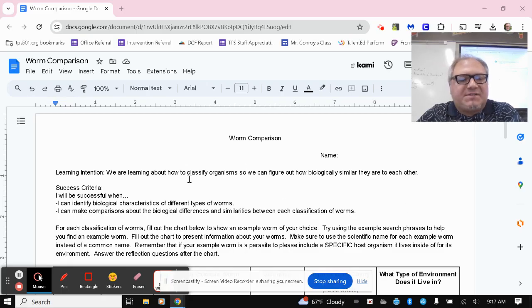Hi, I wanted to give some instructions here for the worm comparison activity. So, again, similar to other comparison activities from before, learning intention: we're learning about how to classify organisms so we can figure out how biologically similar they are to each other. Again, with these groups of worms, they're actually pretty distantly related to each other. But there are going to be some classifications where we see some groups that are related, some that aren't. But overall, this will give us a good chance for comparing each of these groups to one another.